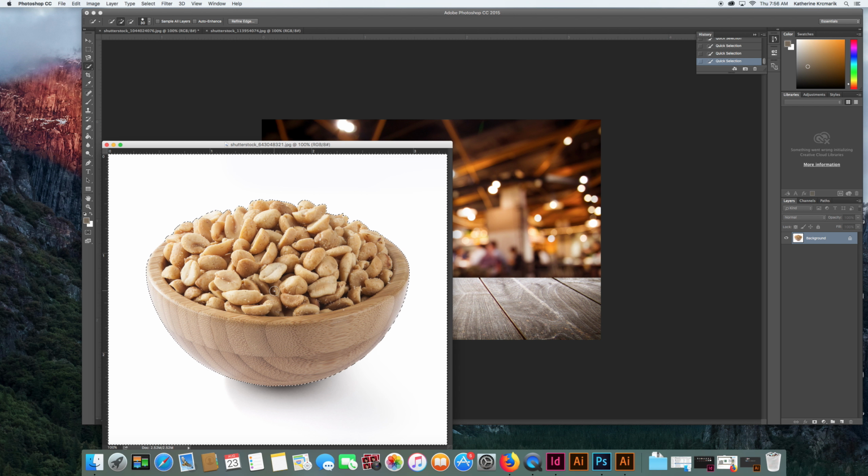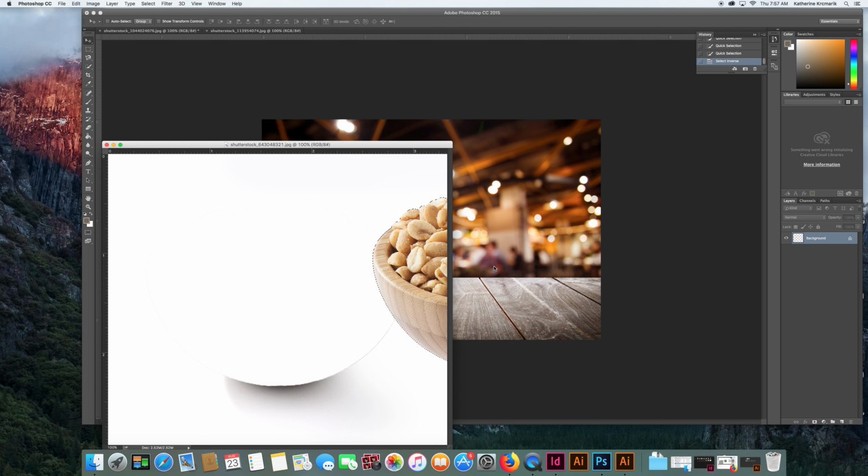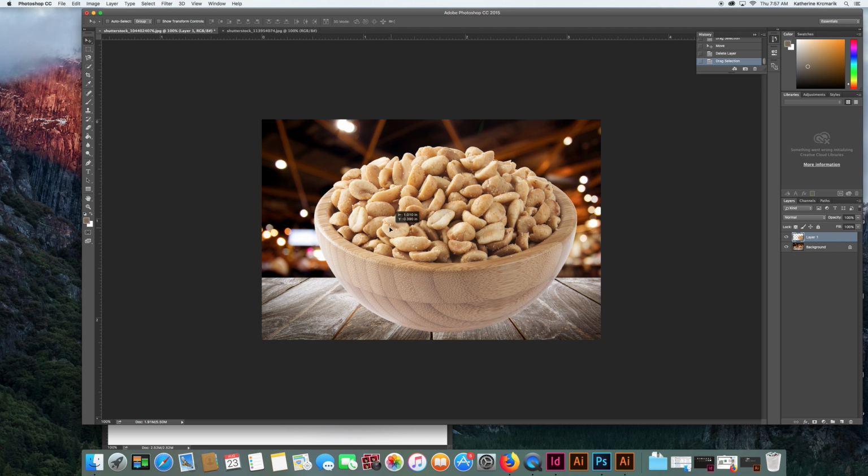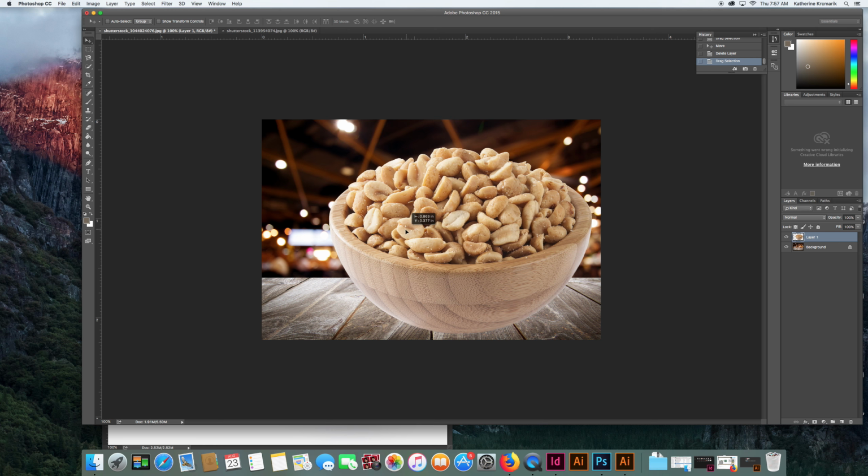Once I get what I like, I would note that there are marching ants both here on the outside and the inside. So right now, if I move this over, I'd be moving the white area, not the bowl that I want. So I want to come up here to select inverse. And then I want to go to the selection tool. Again, I'll get that little scissors icon and I'm going to click and drag that over to my background, where I can resize it and perfect it.